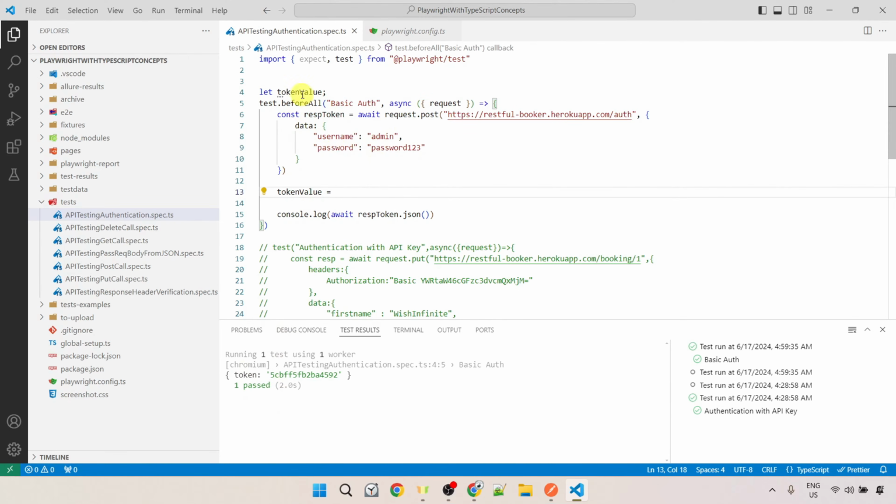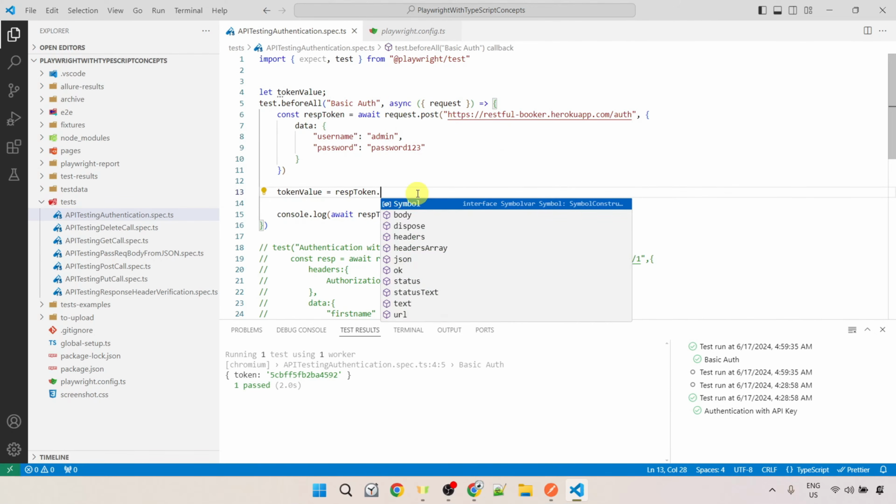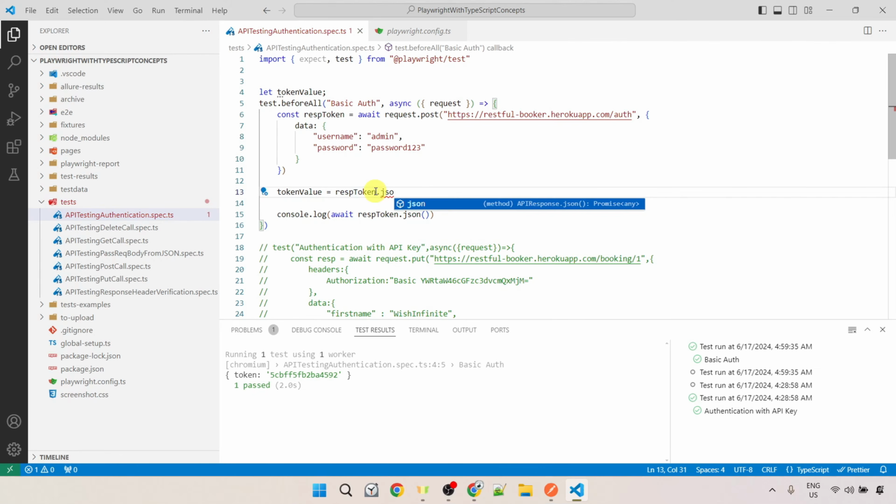and then from this response we need to get this token value. So this variable name response token where we are going to receive the response of this post call. After this we need to put dot, and here we need to convert this response into the JSON format. So here we would be using this JSON method. Don't forget to use this await, as this JSON is going to return us the promise. Let's put it inside the parenthesis.